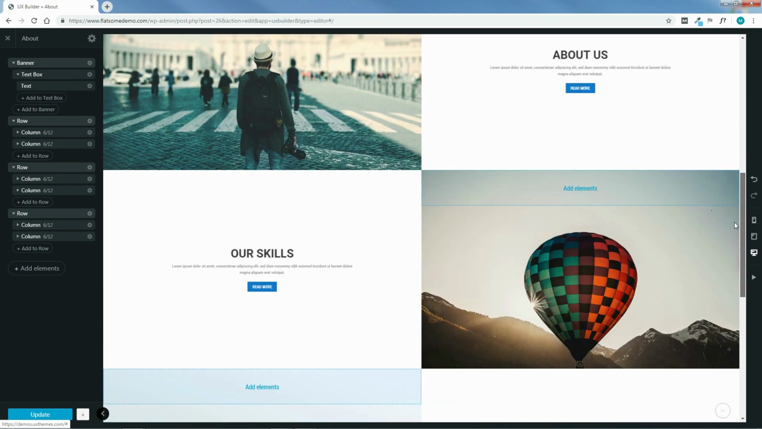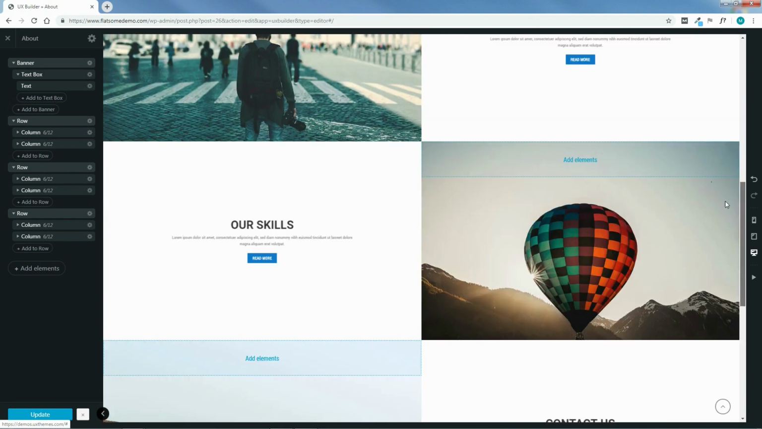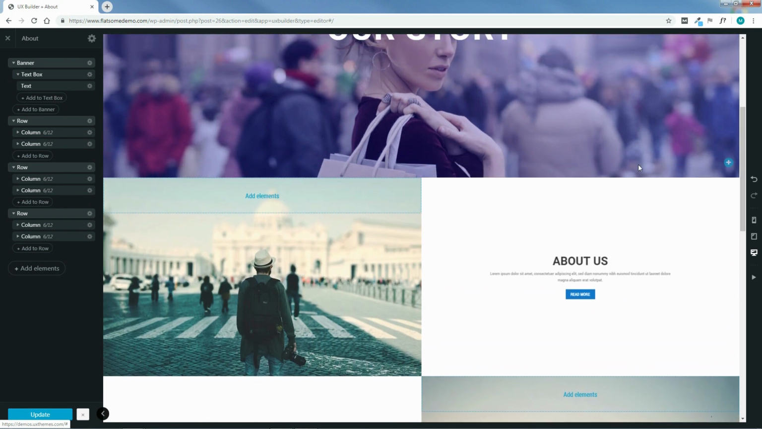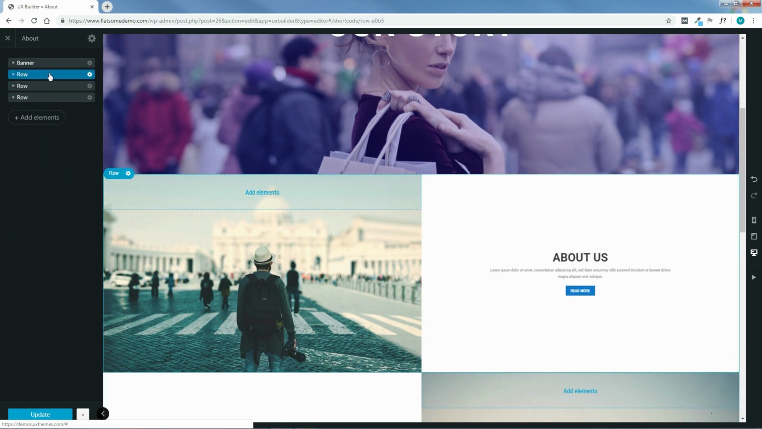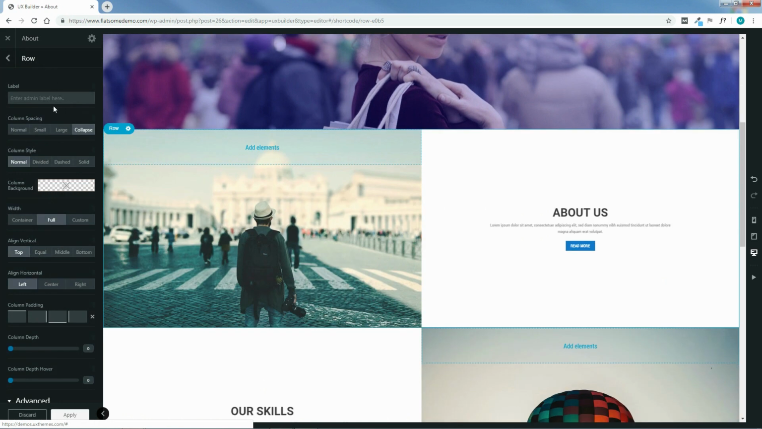All right, perfect. So now what we'll do is change the images and the text. So we'll come over here and I'm going to go ahead and close the banner here. And I'll close all these just so it's not so confusing. So this is the first row here. So we'll double click on that. And actually this looks good. All the settings are good here. So we're good here.